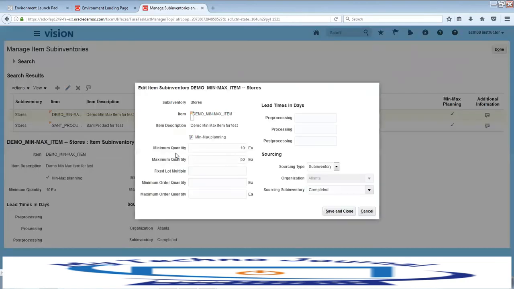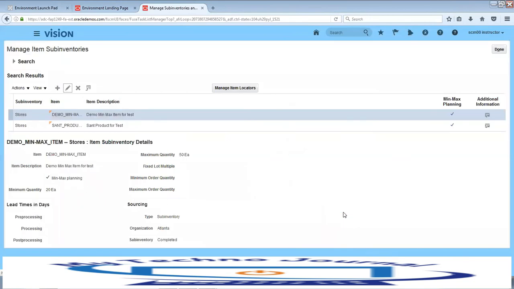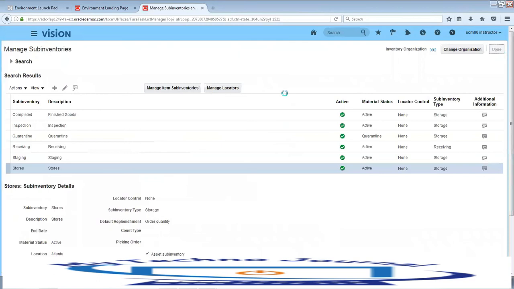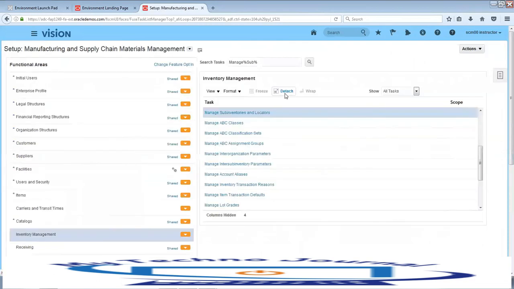So the minimum quantity we have set is 10, whereas the on-hand is also 10. So it is not going to suggest any replenishment because the quantity is sufficient. If I say minimum quantity is 20 and now the on-hand is 10, it will become a candidate for my replenishment. Right? So we are through with the data. Now once the data is set, either at the organization or subinventory level, we can run the print Minmax plan report. So how do I do that?